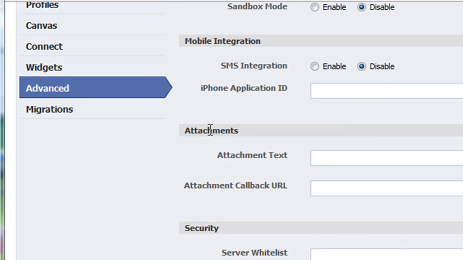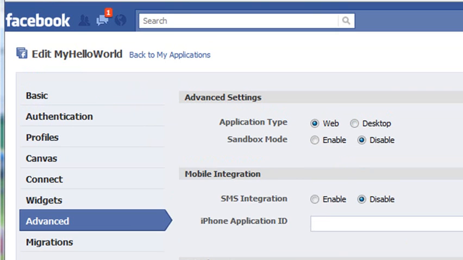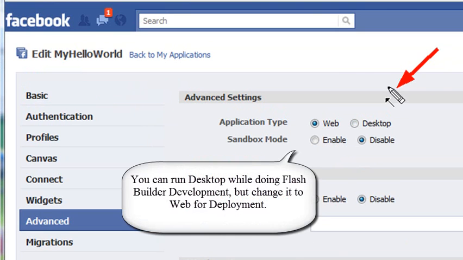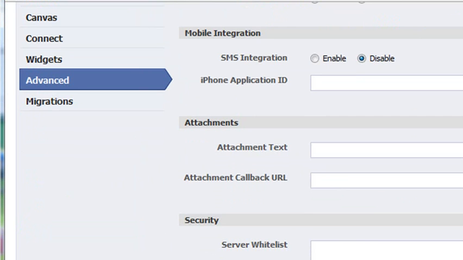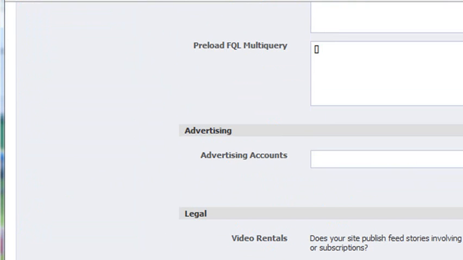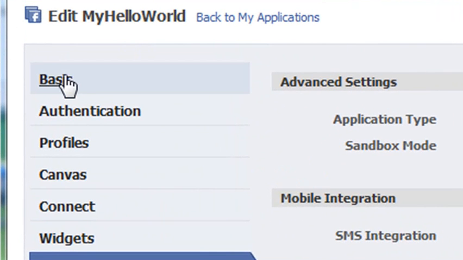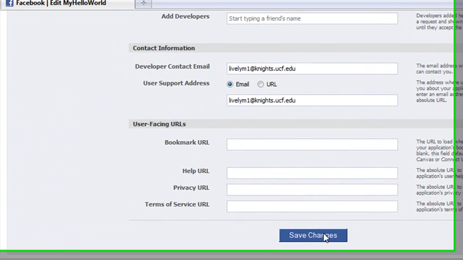Then in advanced, there's a very important tab here as well. I don't want this to be a desktop application. I want it to be a web application. Make sure that's marked. And there's a ton of other items you can go through. Not going to go through all those. Just make sure you get those two important ones marked. Once that's done, we'll go back to basic. We're finished, and we can save changes.